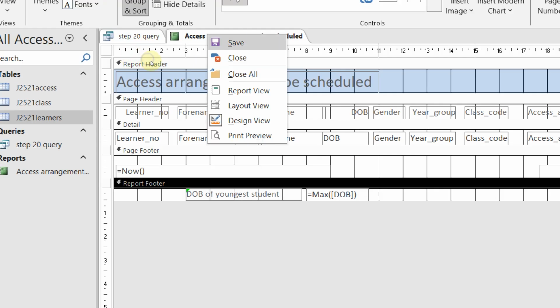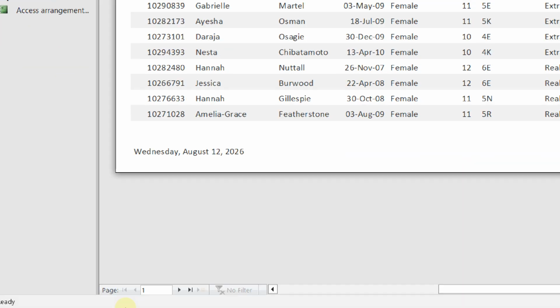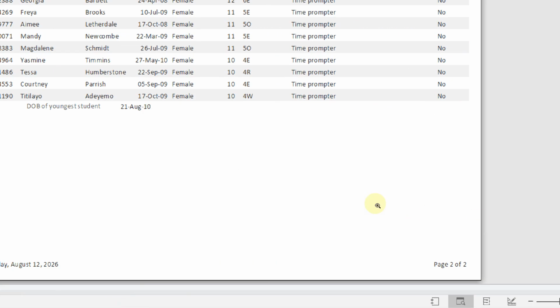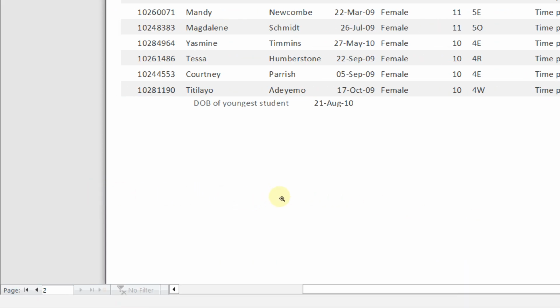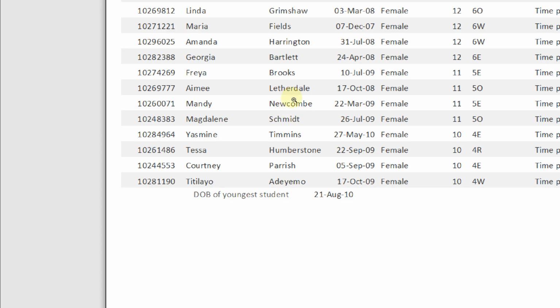Let's check if it works. How to see if it actually gives you what you expect? Let's save our report, go to print preview, and go to the second page, and there you see what happens. It gives us what we want. It gives us the date of the youngest student. You see, there are people who were born in 2007, 2008, so the youngest obviously has the largest date, was born the latest. In this case, it's this guy.